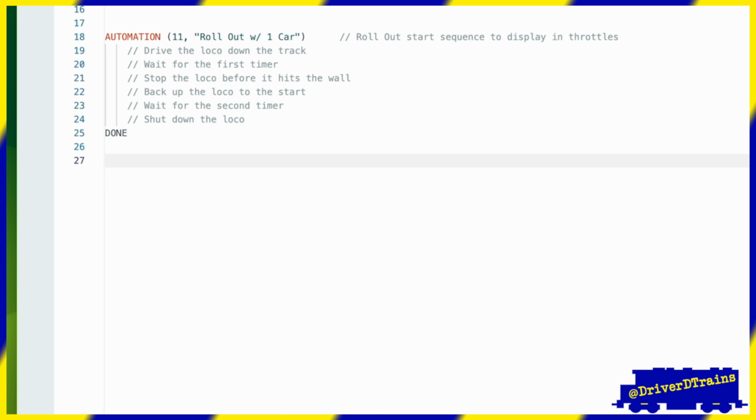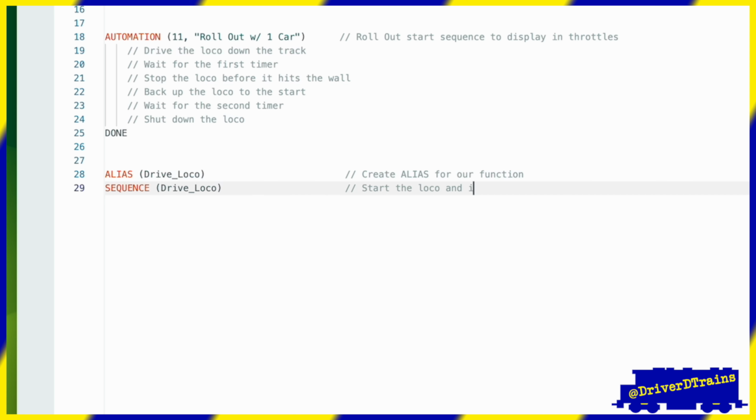The first step we want to work on is the sequence to start the locomotive and its train heading down the track. We'll use an alias to call this sequence drive_loco. We then create the sequence using the drive_loco alias in parentheses. Again, there are no quotation marks. We'll also add the return command to tell DCC-EX to go back and continue with the rest of the rollout automation once the drive_loco sequence is done.